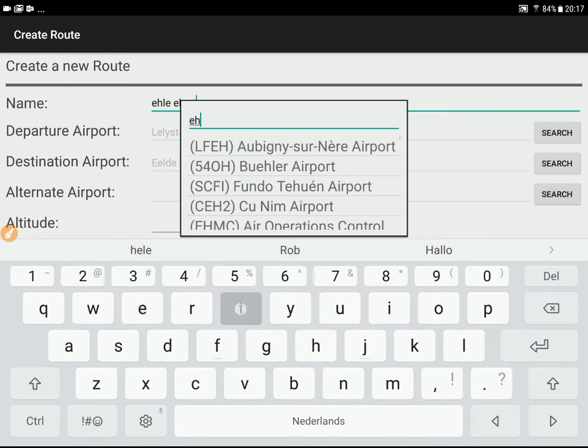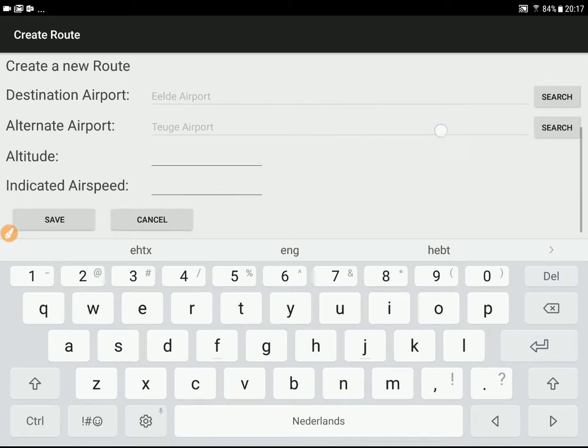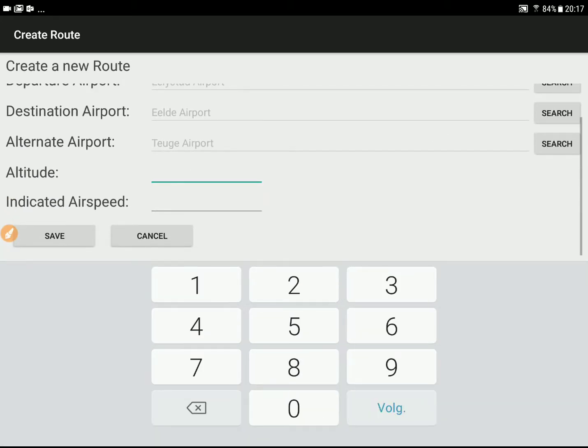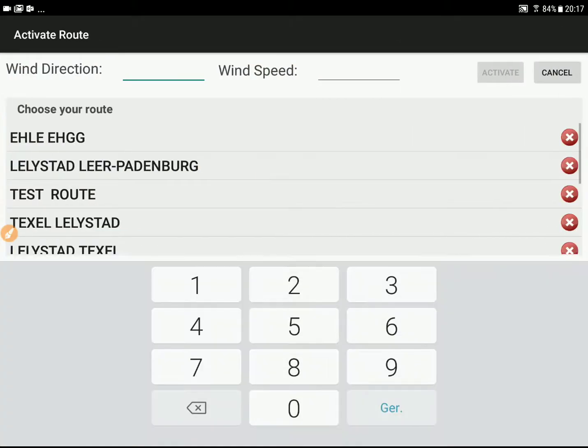And normally we use the Teuge airport as the alternate airport. It doesn't really matter which one. Let's say that we do that at 2,000 MSL with an indicated airspeed of around 100 knots. Save that and then go to the button next to it. This is the activate route button.